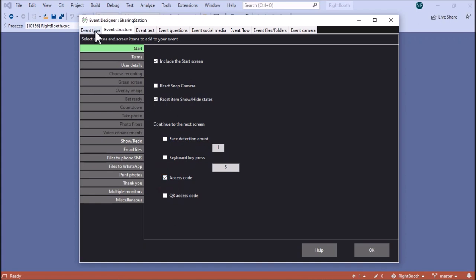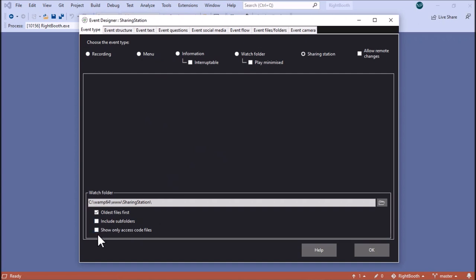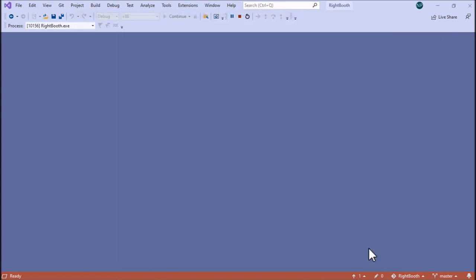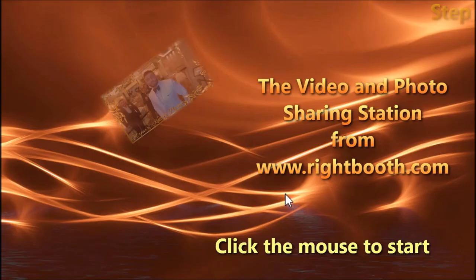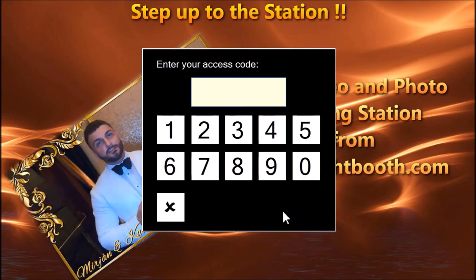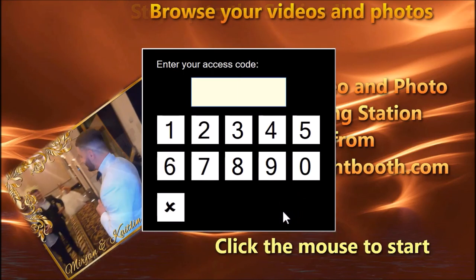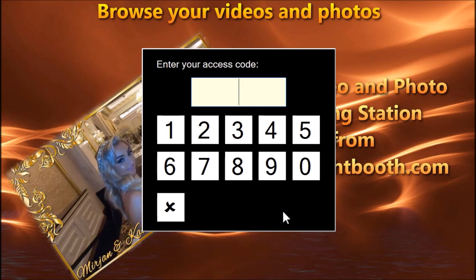Final thing you need to do is go to the watch folder section, and you'll see that there's a new option which is to show only the access code files. Now if you tick that, when they run the sharing station and they enter their access code, they will only see the files that have been created by them. If you leave this unticked, it will allow them to see all of the files in the sharing station. So I'm going to tick that. So now when I play this event and I click to continue, I have to enter my access code in order to be able to see just my files in the sharing station.